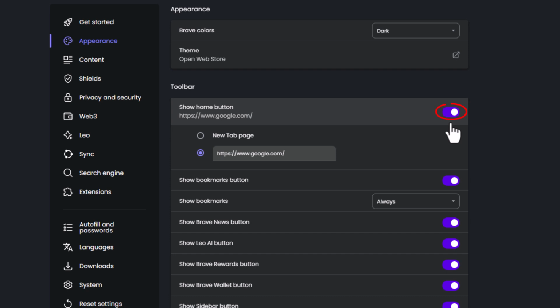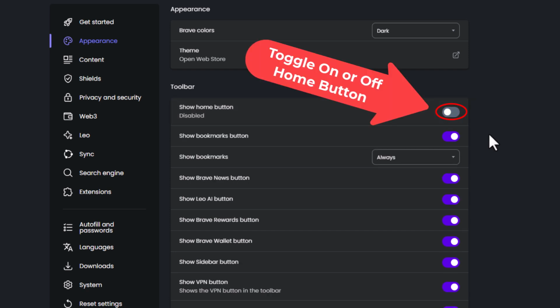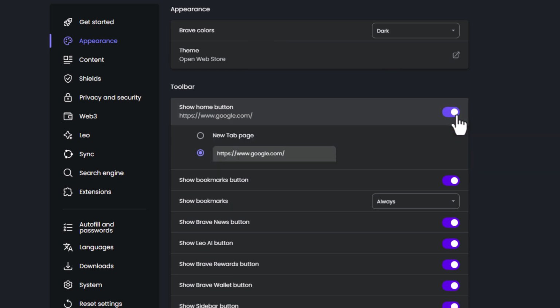If this is toggled on, then your home button is enabled. If it's toggled off, your home button is disabled. To enable it, you just toggle it on. And then down below, you could set a custom home page if you would like. As you could see, mine is set to google.com.